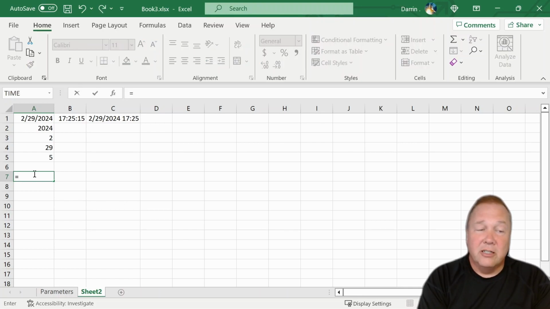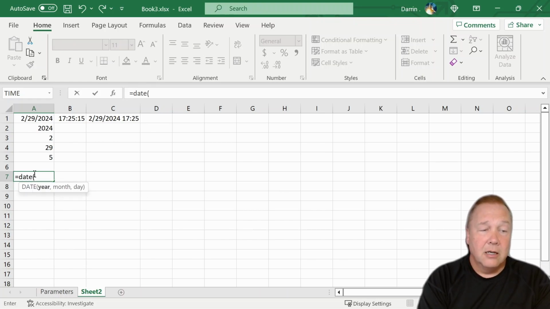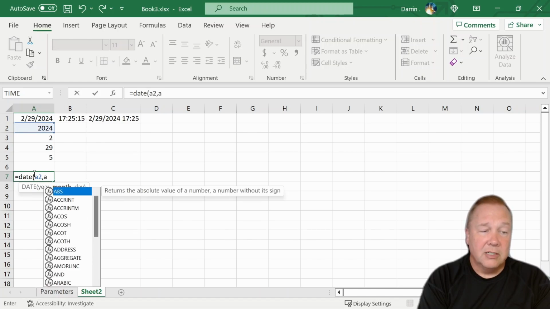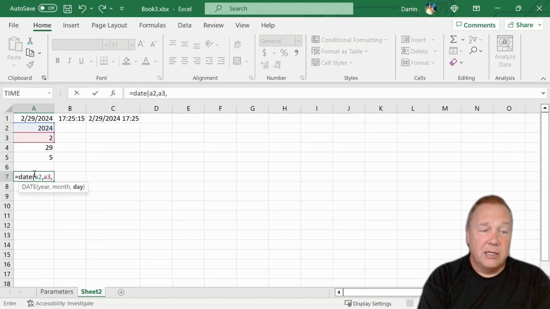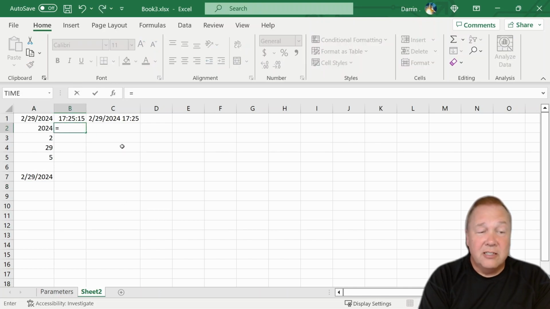So the function is also really simple. It's just DATE, put in the year, which is A2, put in the month, which is A3, put in the day, which is A4, and that's it. And now we get our information back. Okay, what about time? Time is just as easy.